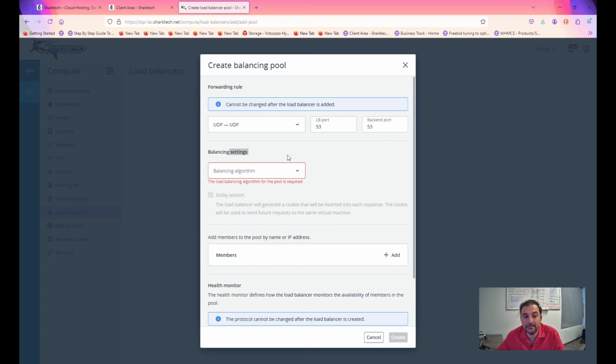Next is going to be the balancing settings. So the algorithm that we want to use for the load balancing of the system, whether it is least connection. So basically the system is going to monitor how many connections it's sending to each one of the nodes in our pool and decide based on that which virtual machine is going to be sent the next connection. Round robin, so basically, it's just going to go 1, 2, 3, 4, 1, 2, 3, 4, or source IP based.